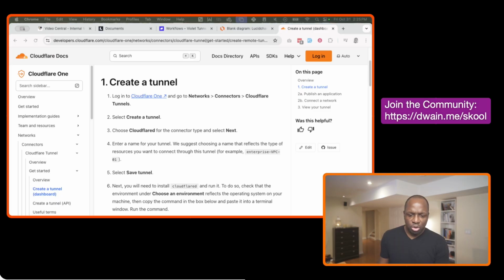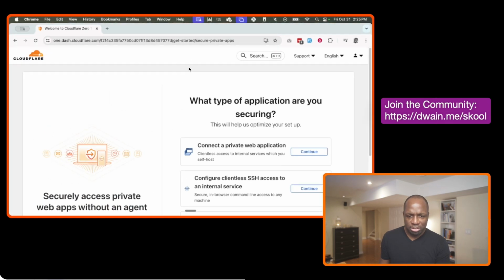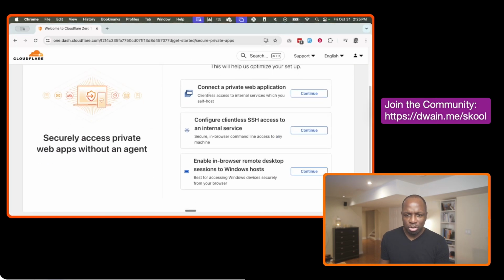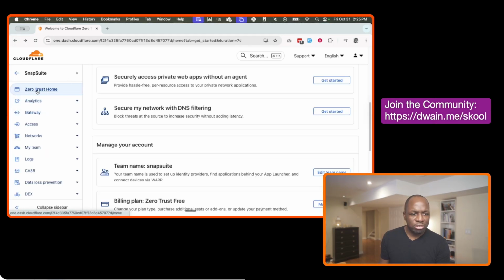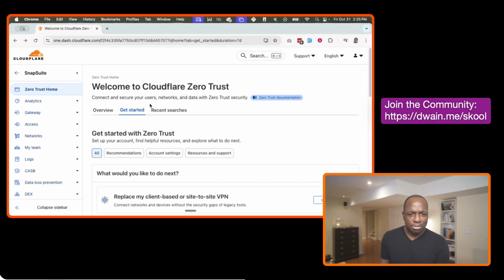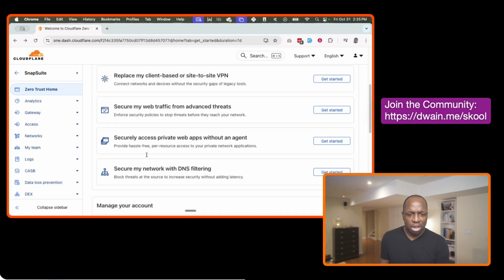Yeah, okay. So here, and I got to keep some of this stuff offline because it's obviously connected to my real home country. So this is Cloudflare Tunnels. Let me just back up for a bit and show you where it is. It's under Zero Trust, and if you come in here, you have this option: securely access web apps without an agent. Provide hassle-free per resource access to your private access.